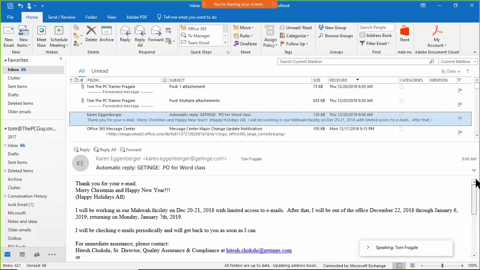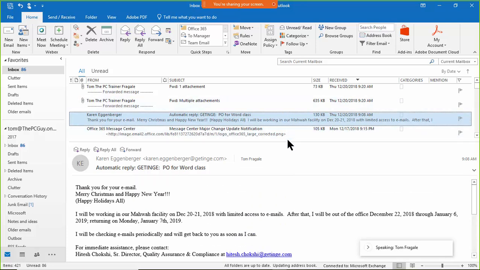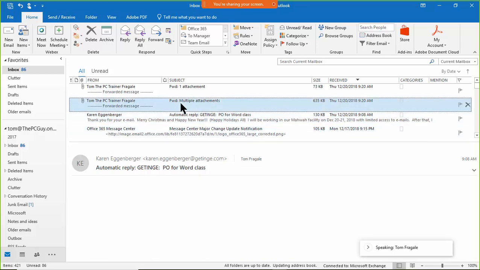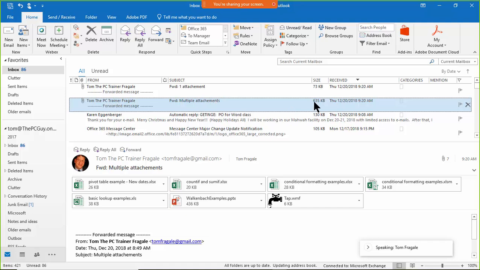So that's one thing that you can do. If you save the attachments to your computer and then you remove the attachments from the email, that'll make the email a lot smaller. Let's try it with this other one that says multiple attachments. Now this one is 635 kilobytes. It's starting to be very large. I want to show you a great new feature. You can now save all of the attachments in one step.